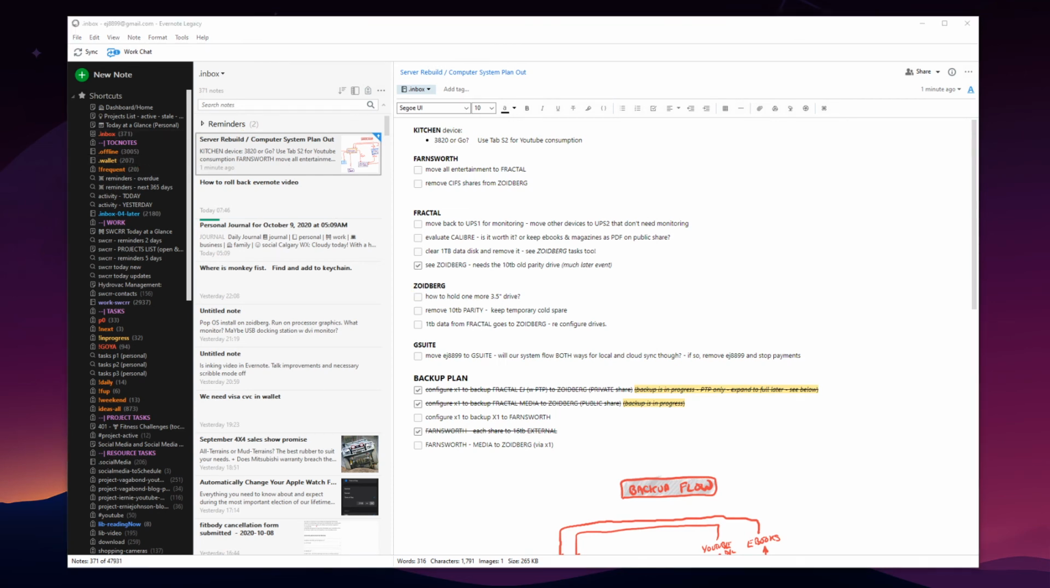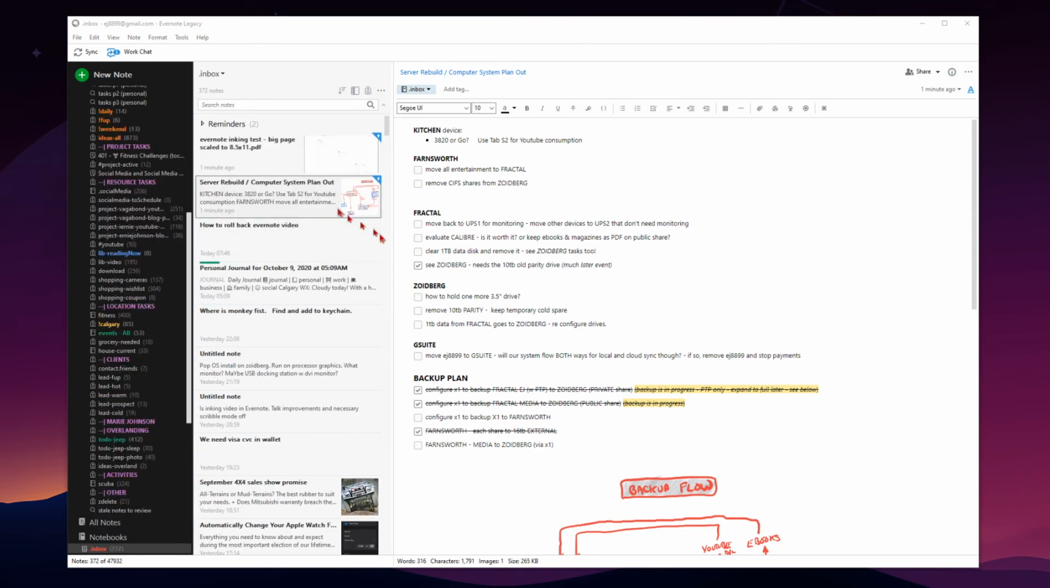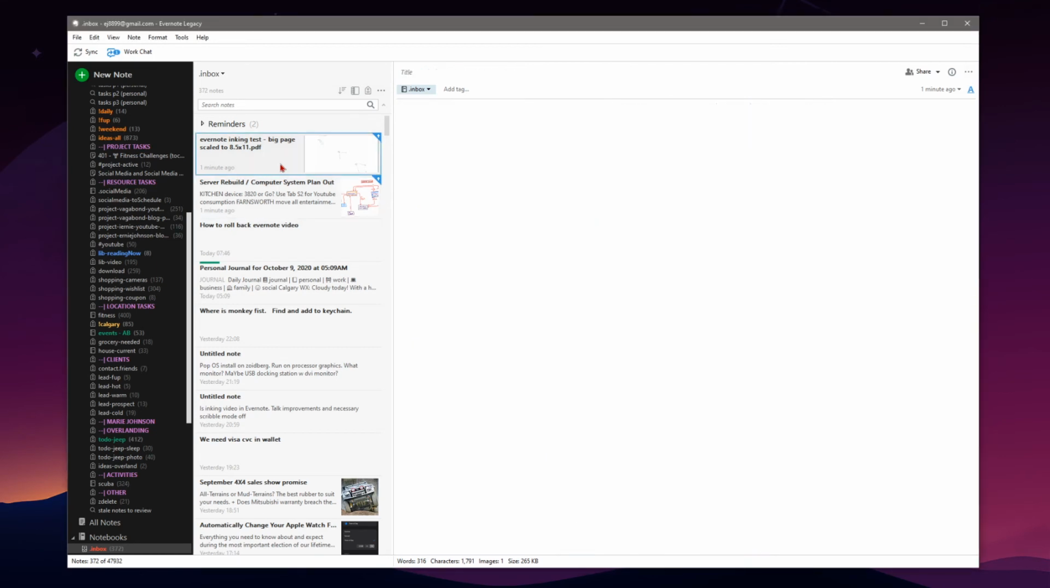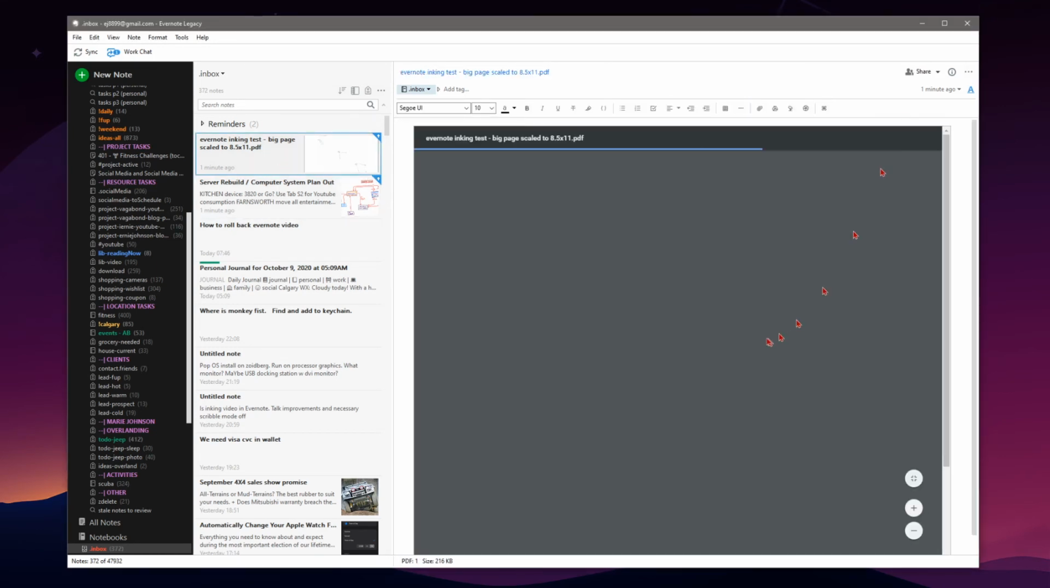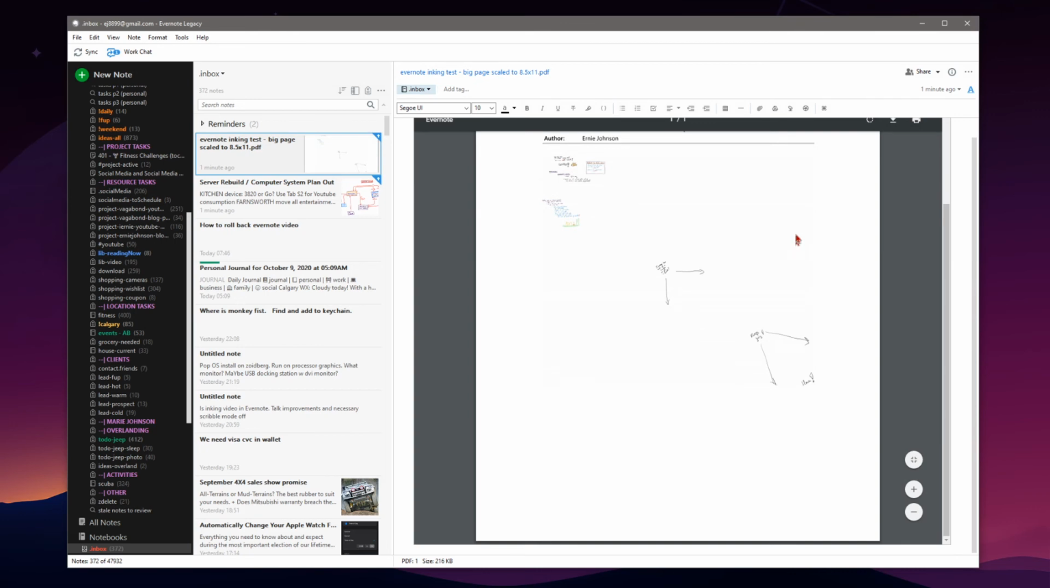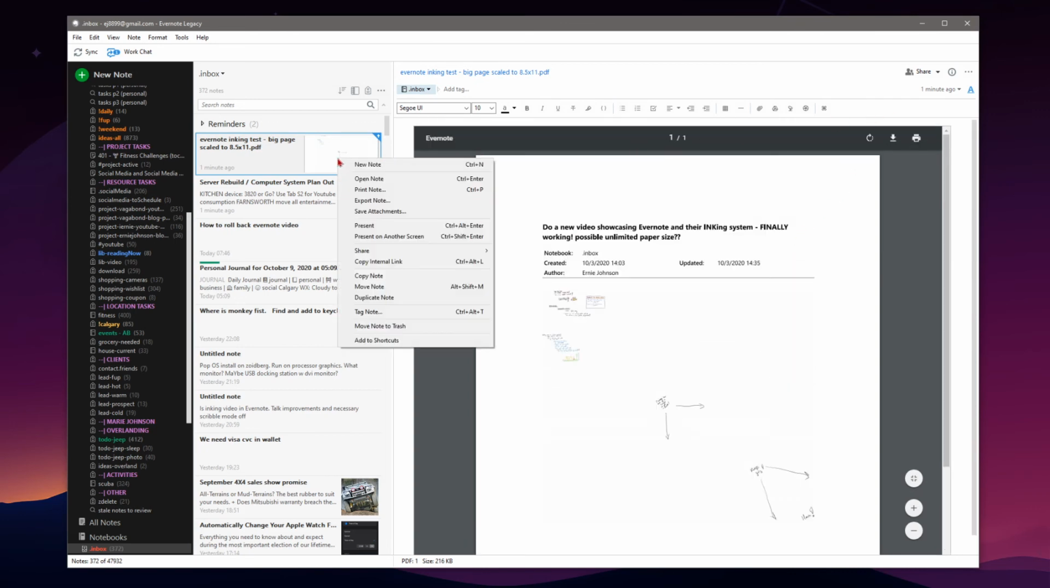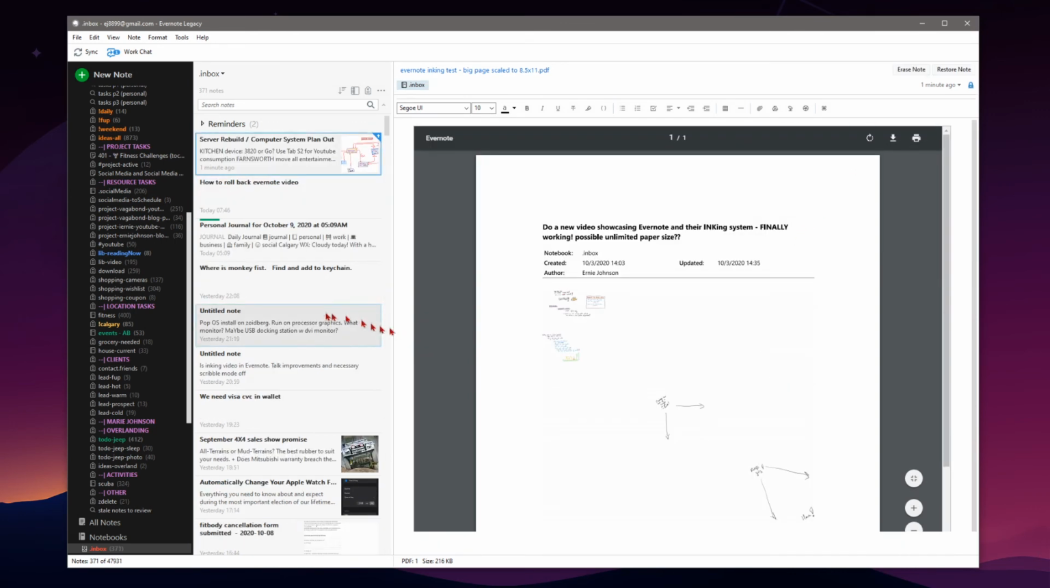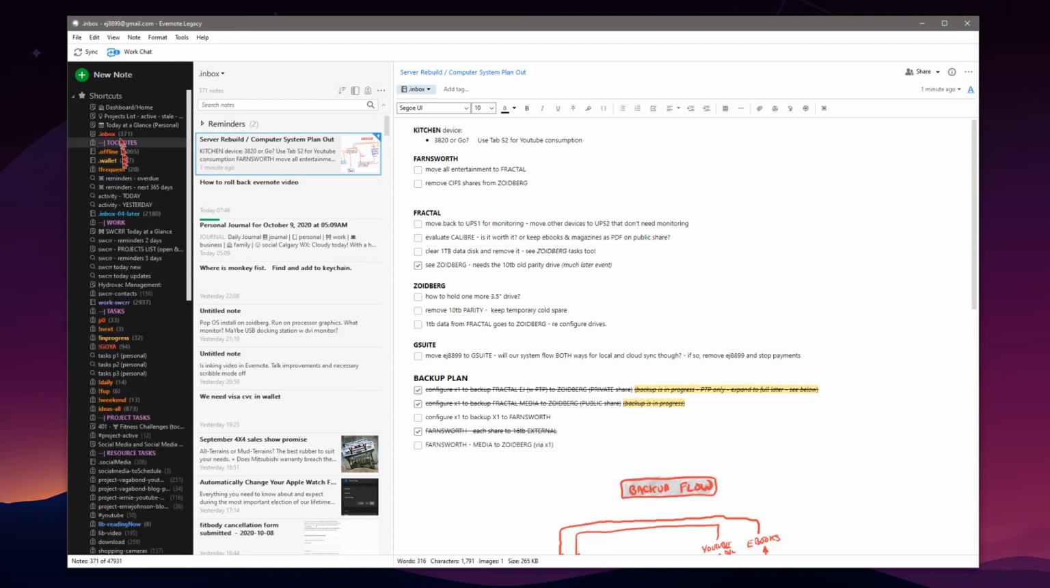We'll just give one a quick try here. I've just dragged a PDF into my import folder, and look at that, right off the hop it came back. Move note to trash, inbox.